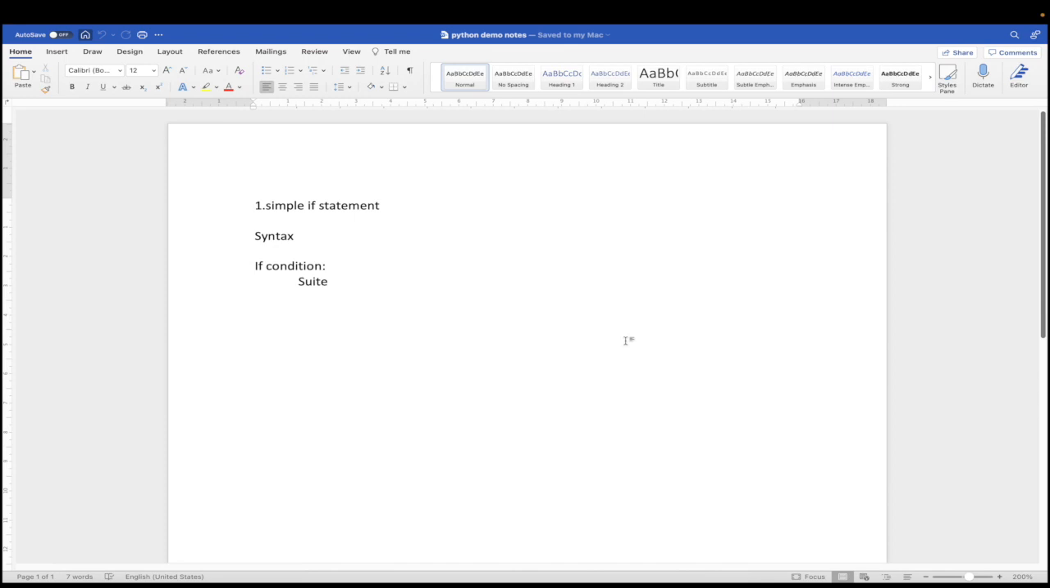Welcome back to Learn Fast with RK. In the earlier session, we discussed how to implement simple decision making statements in Python, that is, the simple if condition. In this session, let us learn one more decision making and branching statement, the if else statement.